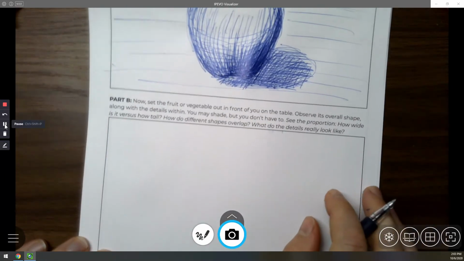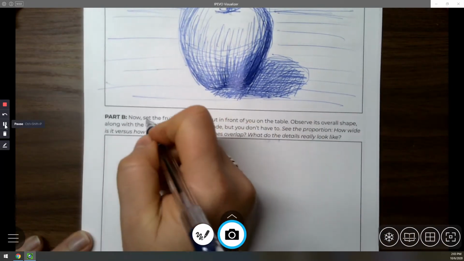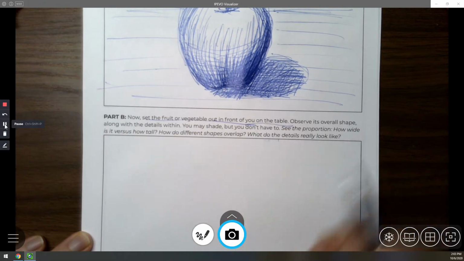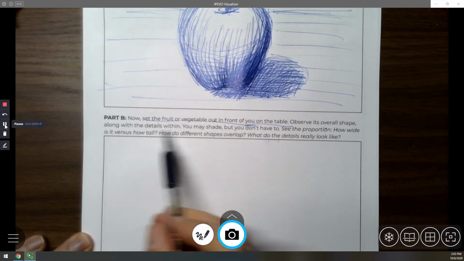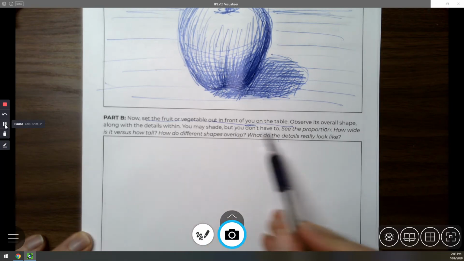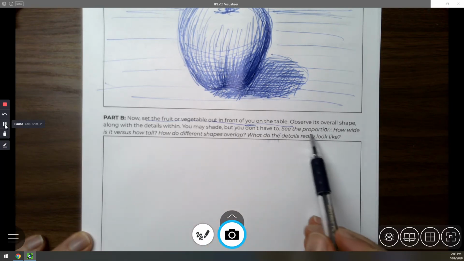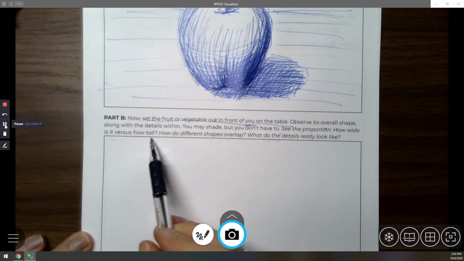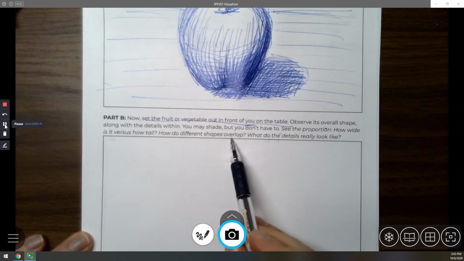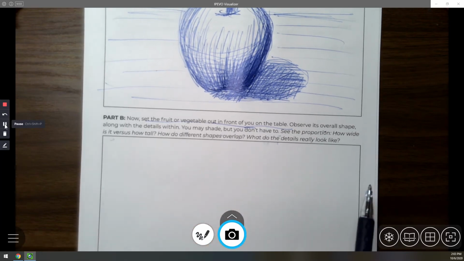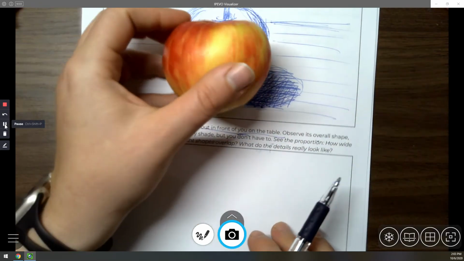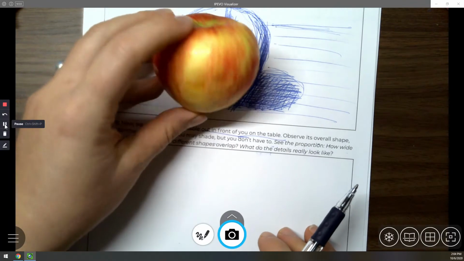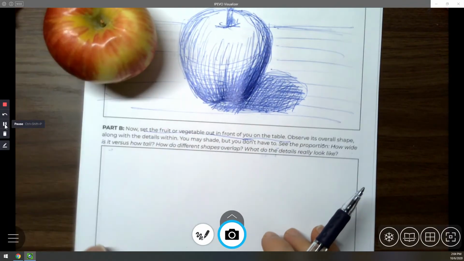So the next section says you're going to set the fruit or vegetable out in front of you on the table now. And you're going to observe everything from its overall shape to its details within. And you can shade, but you also don't have to. I want you to really look at proportion. How wide is it as tall? And how do the different shapes overlap? So now I'm going to take my apple here, and I know it's going to be tough for you guys to see this, so I'm going to probably just set it here in front of me.